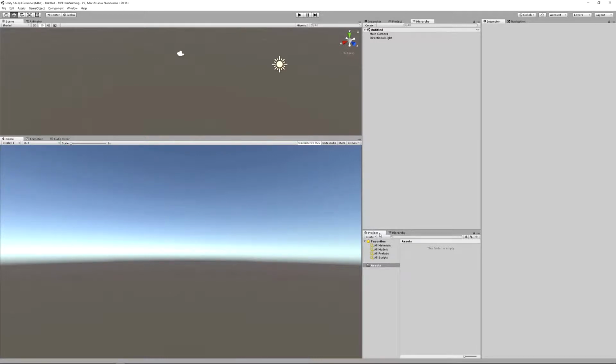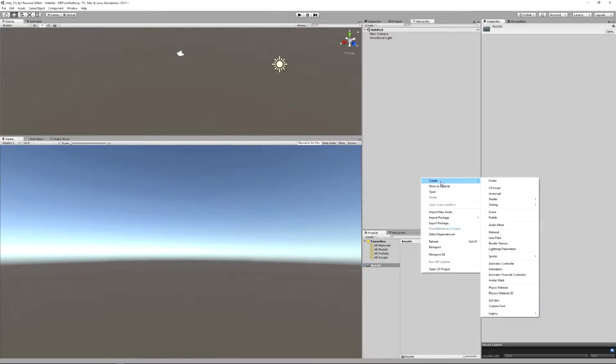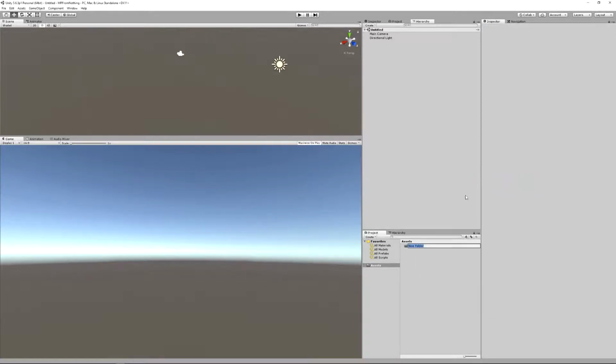Over in this section, we see the project folder. This shows the files currently loaded in our project and is our main asset organization point. While we are down here, let's go ahead and right-click, create folder, and call it _scenes.